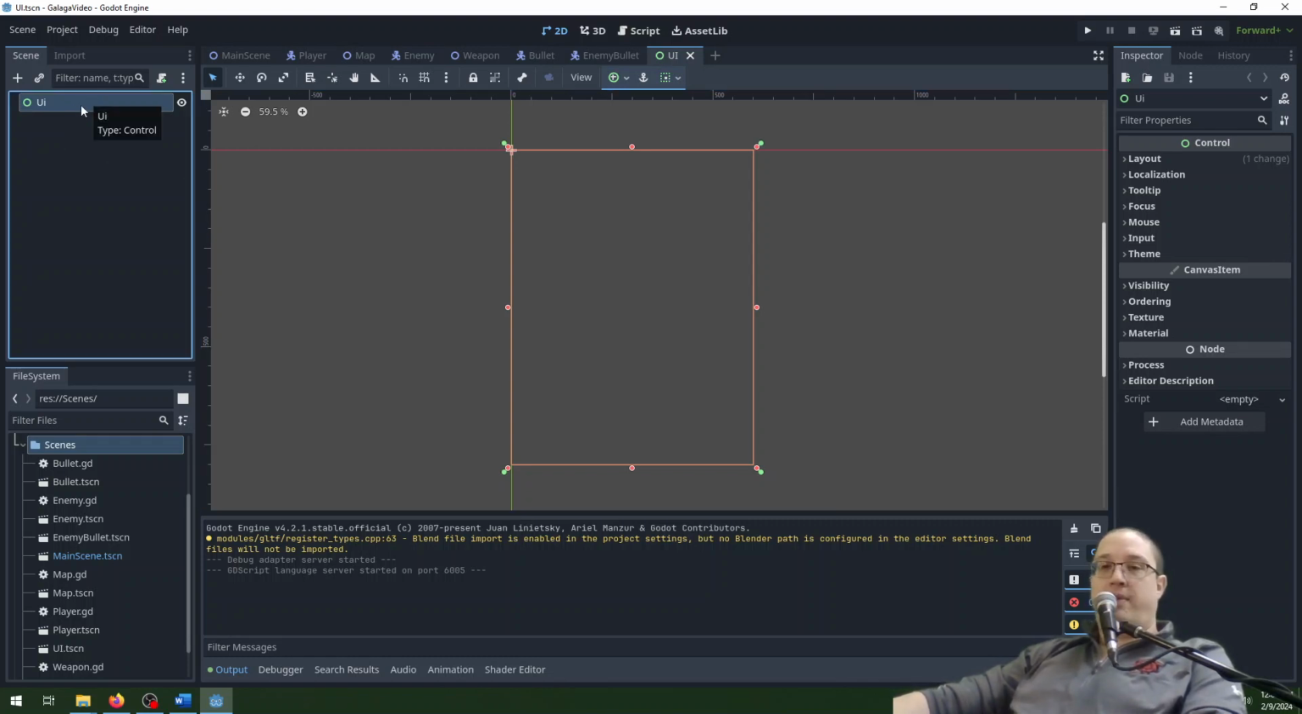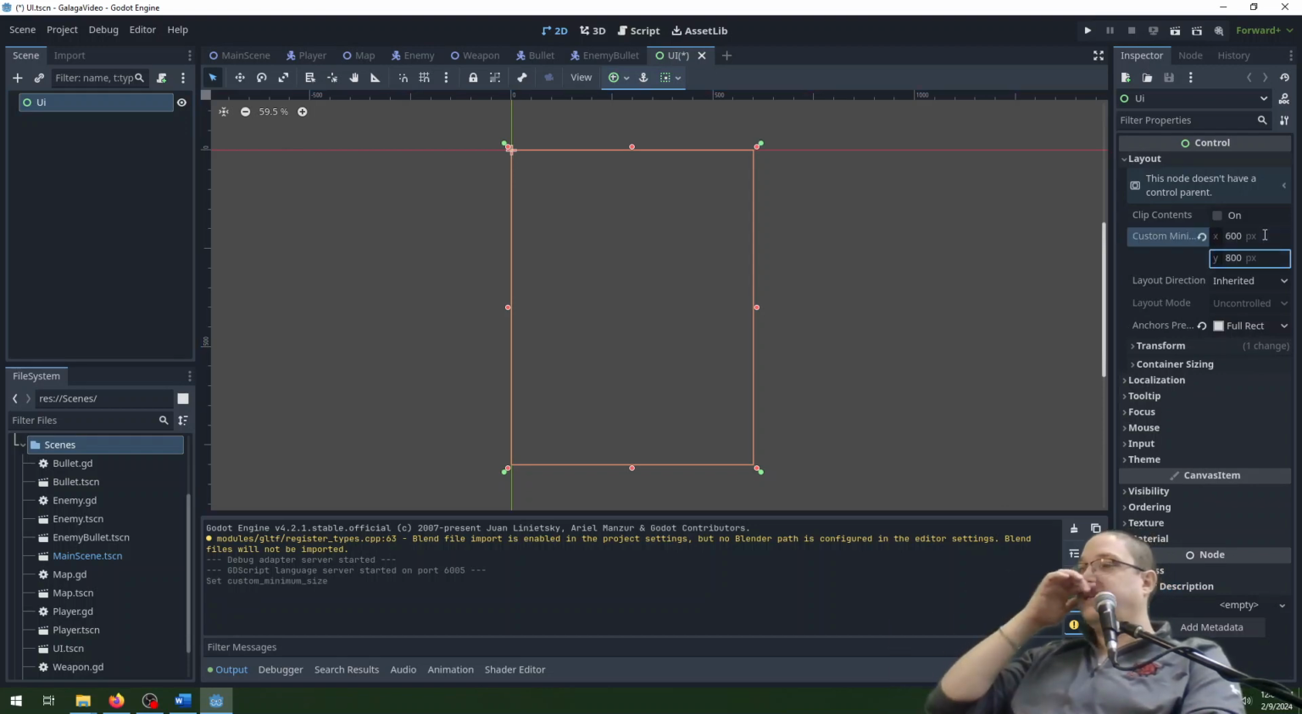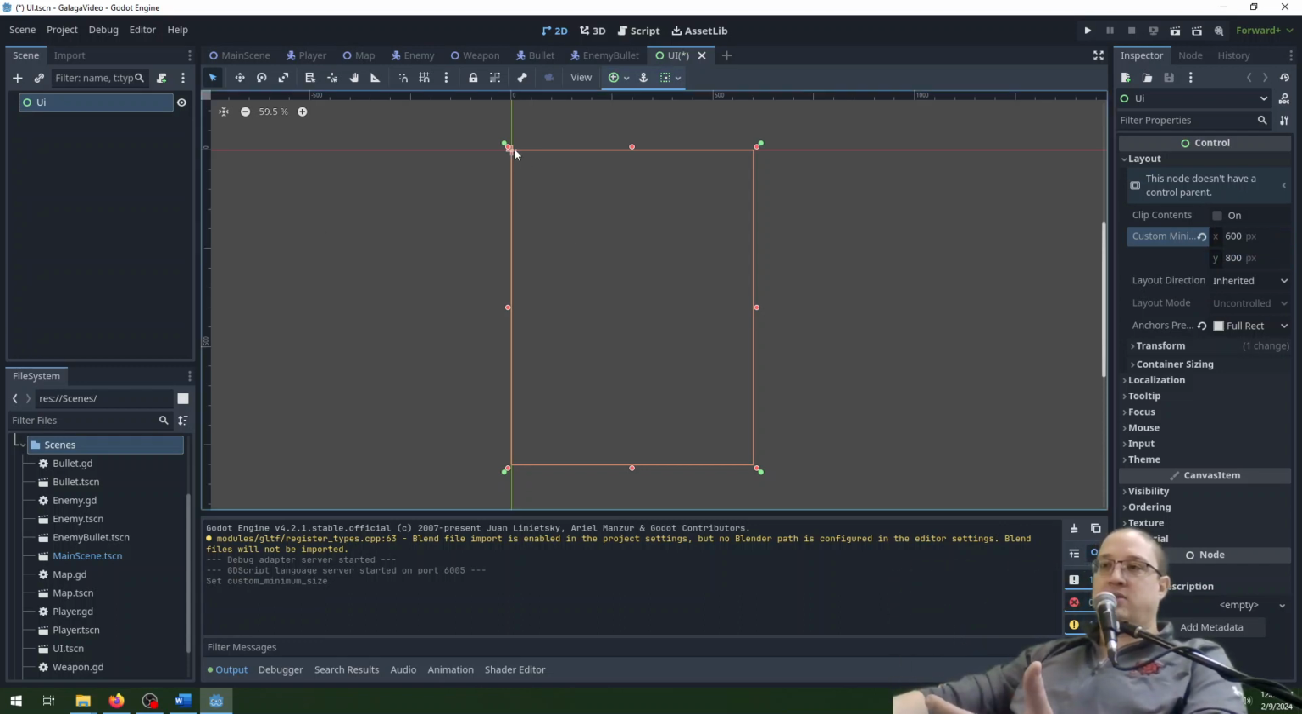So I'm going to go to the properties here. We're going to go layout, and we're going to go custom minimum size. And I'm actually going to set 600 and 800 here. And that's going to be the minimum size of our control so that this user interface is always going to be the correct size. We're going to go from there.